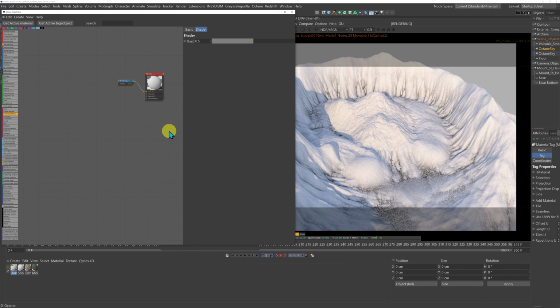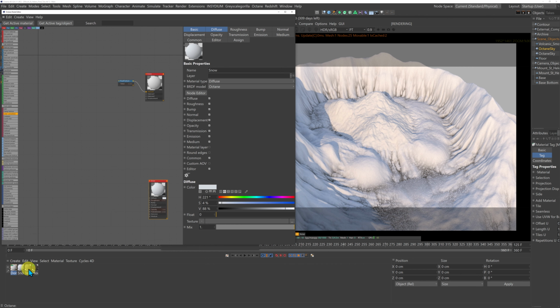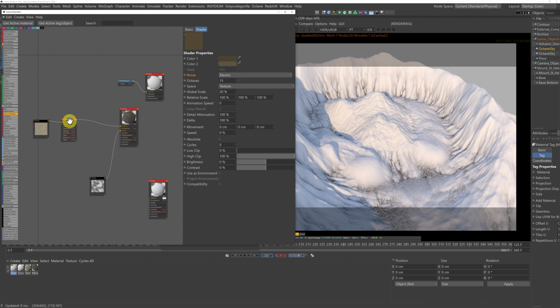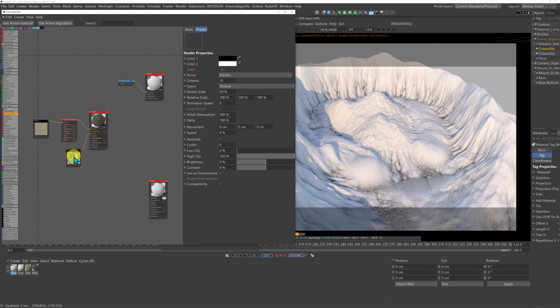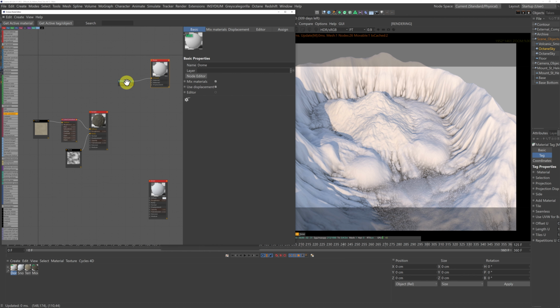Okay, so what I want to do is use these two materials that I created before, the snow and the terrain. So I'm just going to drop these in here, and I'm going to get the terrain and drop that in here, and just arrange these so we don't get confused. And what I did before was I didn't pipe these straight into the mixed material here. I just wanted to create another mixed material and then pipe that into here.